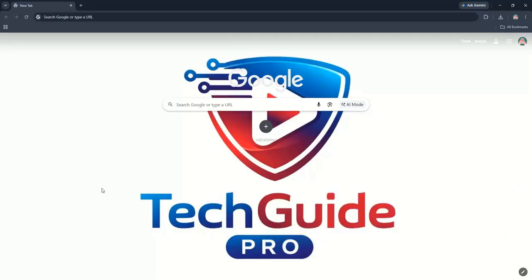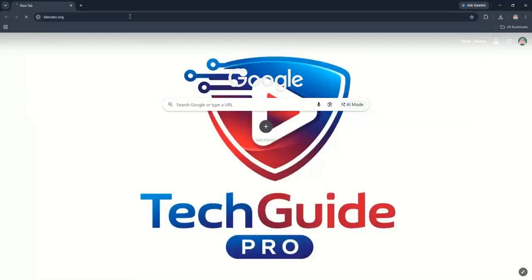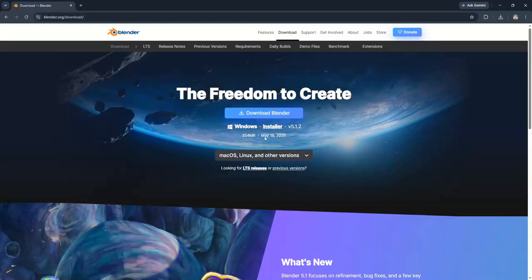First, go to the Blender website on your computer and navigate to the Download section. Blender is constantly updating, so make sure you're downloading the latest version compatible with your operating system. Once the download is complete, open the installer file to begin the installation process.